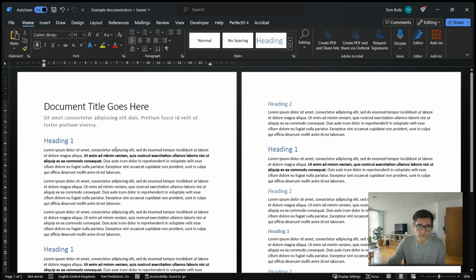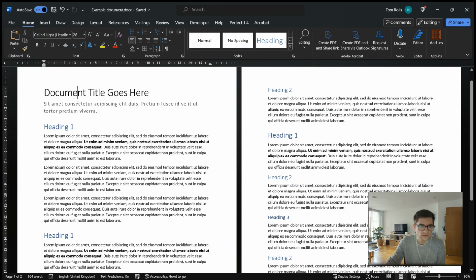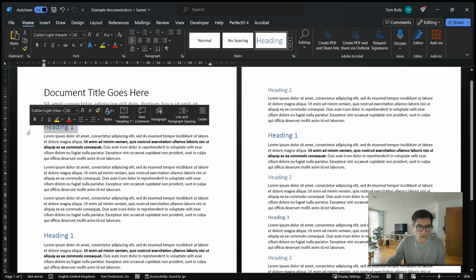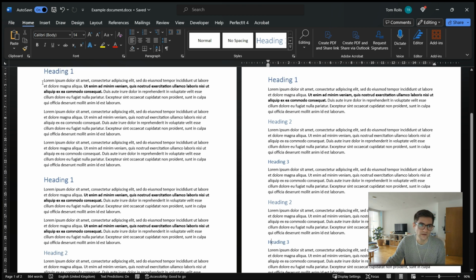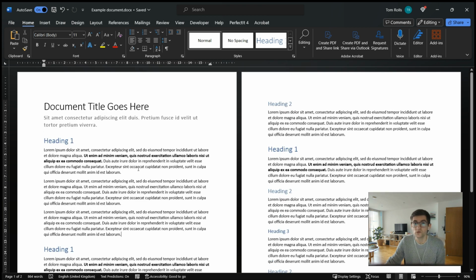I've got a document here with a title, a subtitle, a few heading 1s, heading 2s, heading 3s, and a bunch of lovely normal text as well. So let's say I wanted to change the normal text. There's a couple ways to do this. My preferred method: you can see that the normal one is selected. If I hover over heading 1, it's changing to that one there. So let's change to normal.